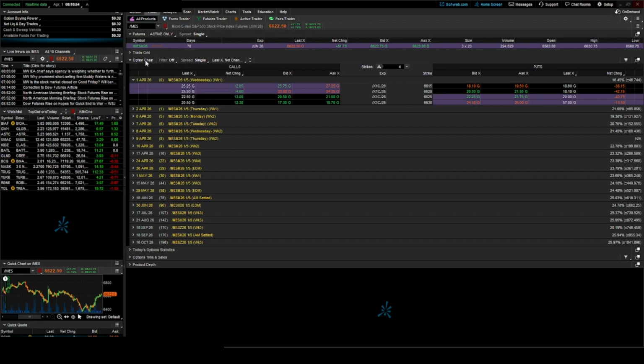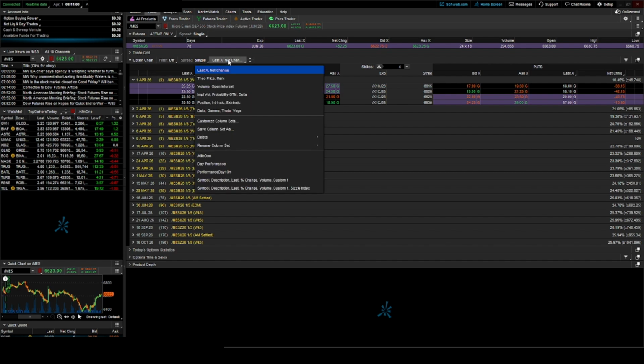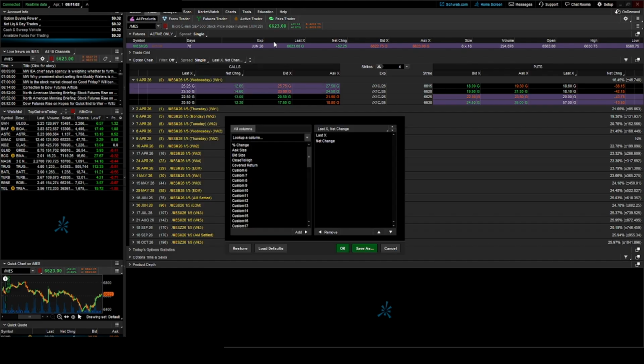To see the gamma exposure, you will want to add the gamma column to your options chain. Right-click on the column header, select Customize, and then find gamma from the list of available items. Add it to your selected columns, and then click OK.